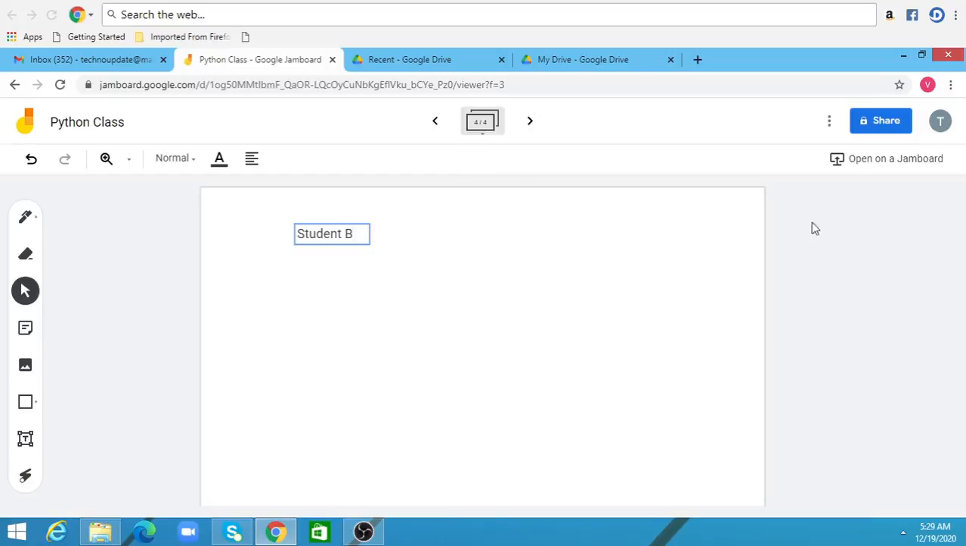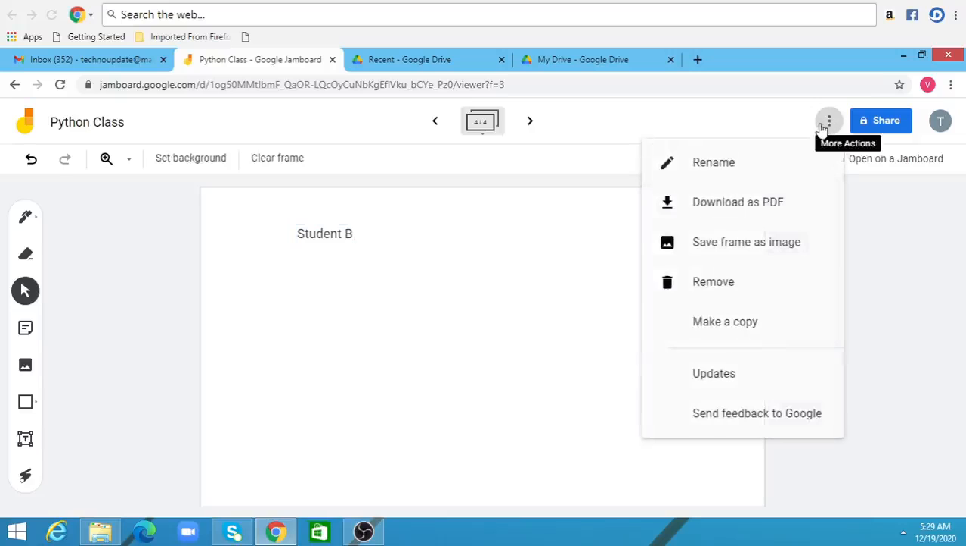More options that are available in the Jamboard are available in the 3 dots that we can see on the top right corner. When you click on them, you can see that you have an option of renaming the file, which is changing the name of the jam file that you've created. You can also download it as a PDF file. So suppose after giving an assignment and receiving a response of the students, you wish to download the file for future reference or for records, you can do so by clicking on this option.